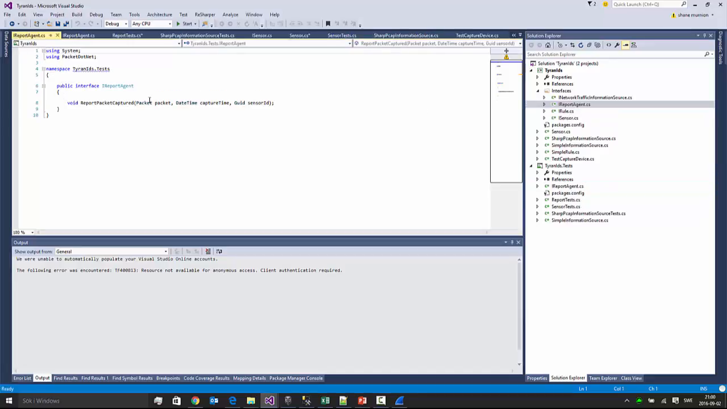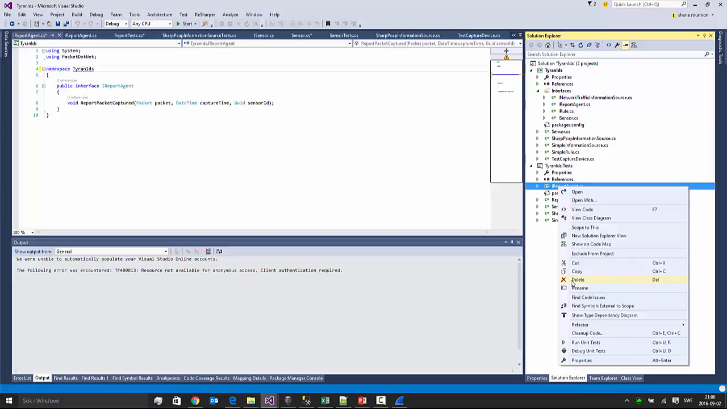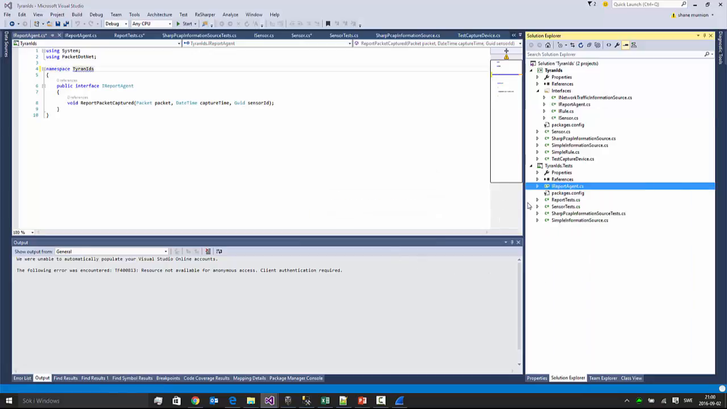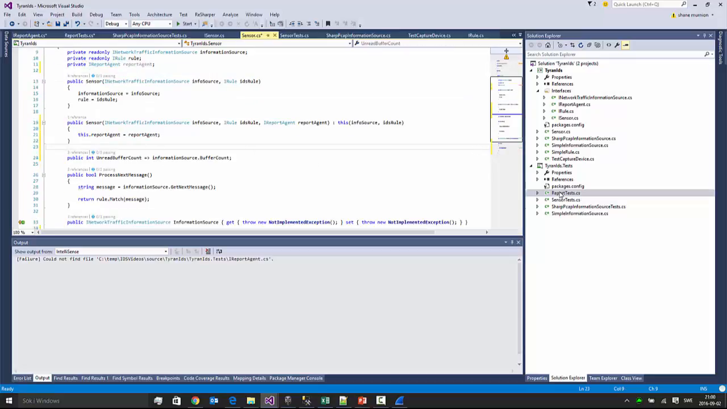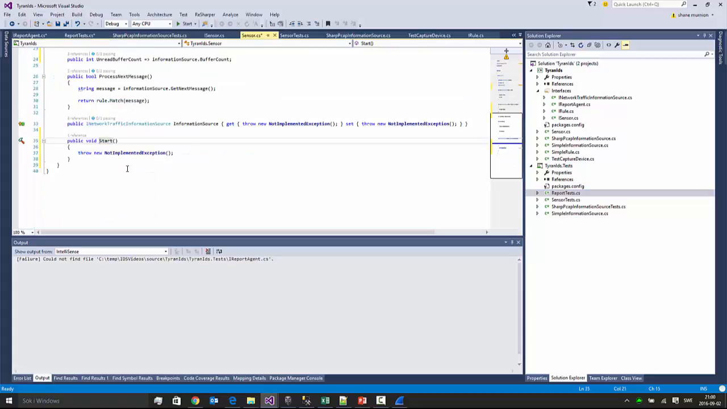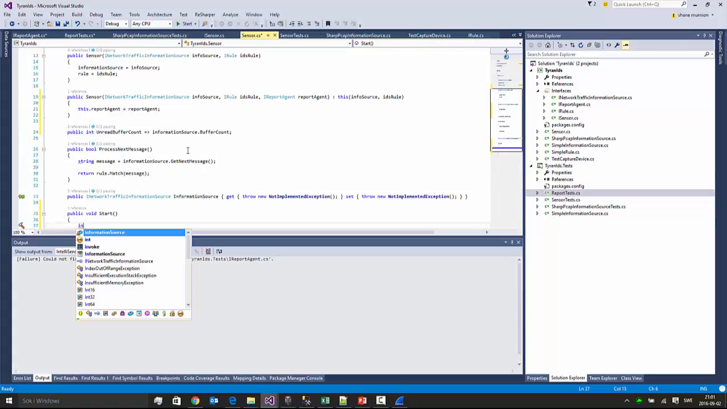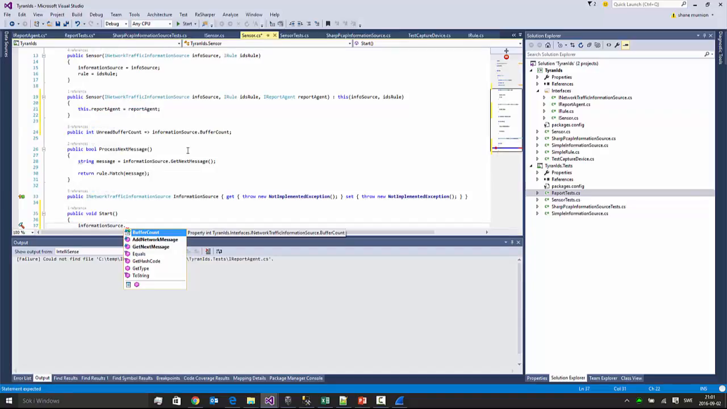And we just need to change the namespace and delete it from here. So if we go to our sensor now, we have an iReport agent parameter coming in the constructor. So if we go back to our report test now, we need to do something about the start method. In the start method, we really want to call our information source and tell it to start.